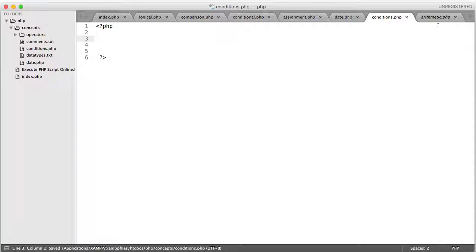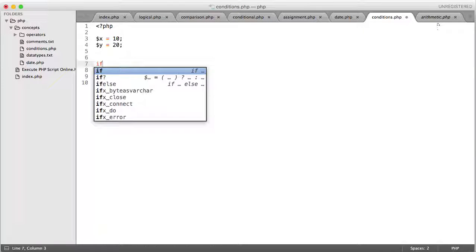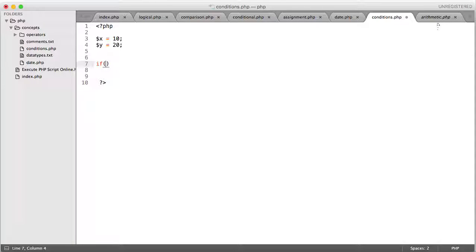And here I'm defining two variables, x, and I'm assigning some value like 10, and then I'm using another variable y and I'm giving some value 10. And now this is an example for if condition. So if $x is greater than $y, okay, and now here we have to write some statements.